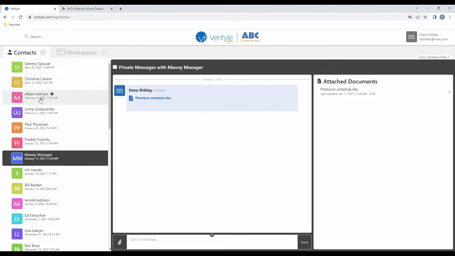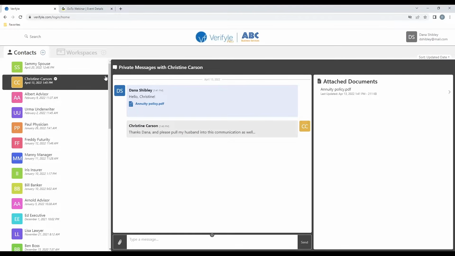Tip number 2, when to use private messages versus workspace threads. I'm inside the contacts area of Verifyle now, where I can see my full list of contacts and click on any one of them to instantly open up a simple, secure, one-to-one private messages communication with that individual, in this case, Christine Carson. I can securely share messages back and forth with her and files as well.